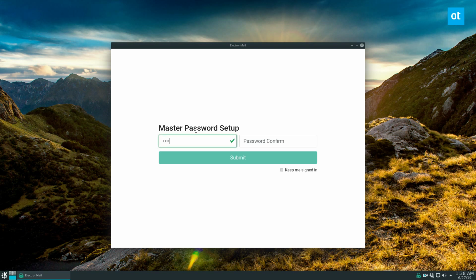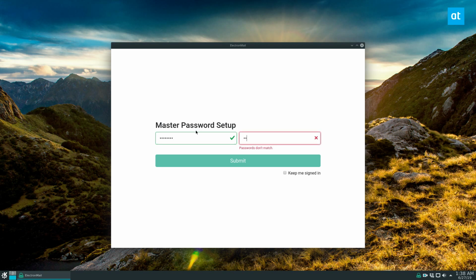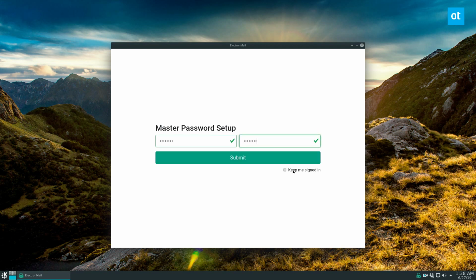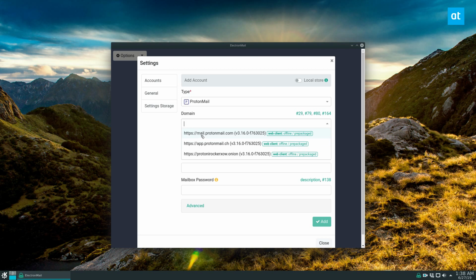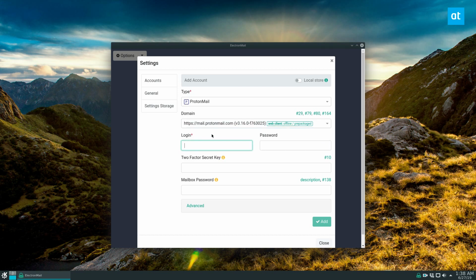Now, this is important, so make sure it's secure, and then just click Keep Me Signed In if you like to, or uncheck it if you don't want to. Click Submit. From there, you can go through and add your account. So first, go to Domain, and just select the top one. Enter your login. So I'm going to add my username.